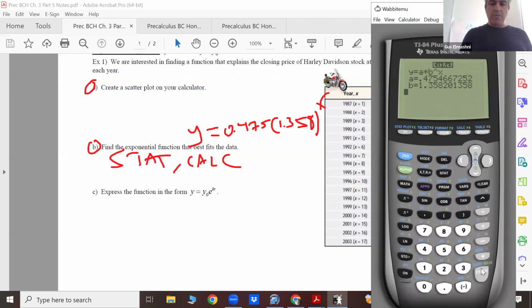Okay, now this part is a little bit tricky. You're asked to express the function in the following form: y equals y sub 0 times e to the kt power. That is a little tricky. So let's think this one through here.